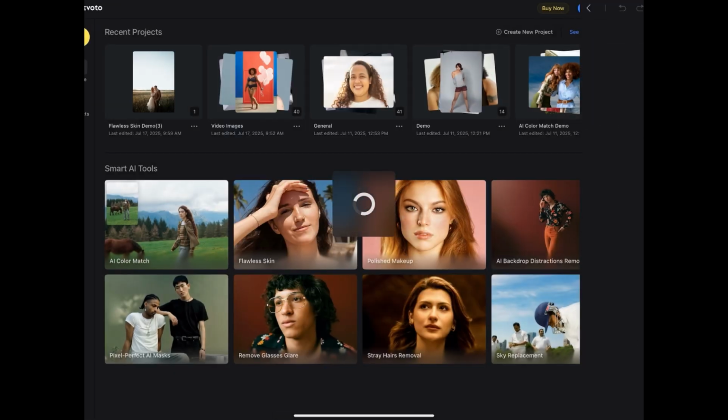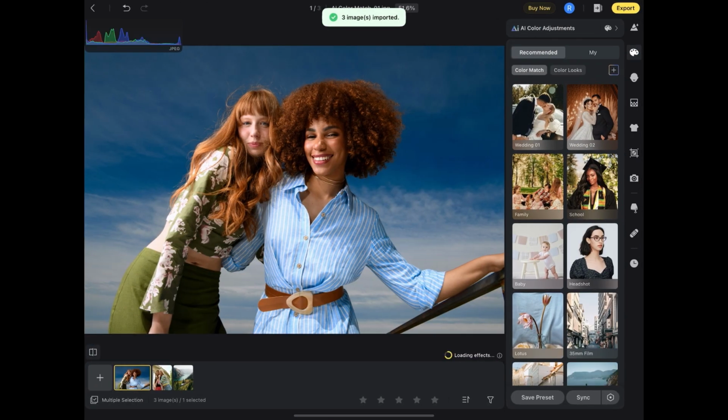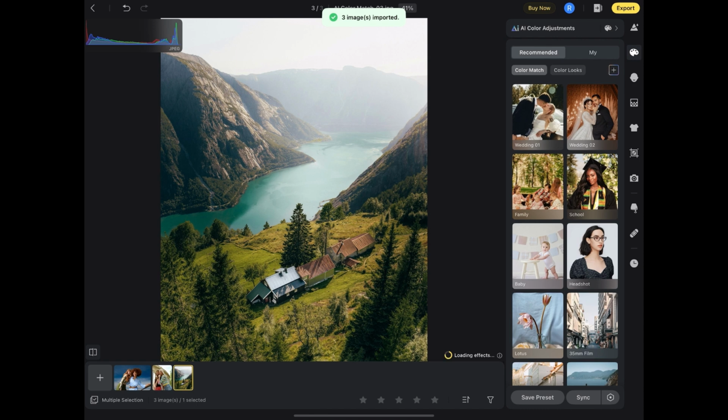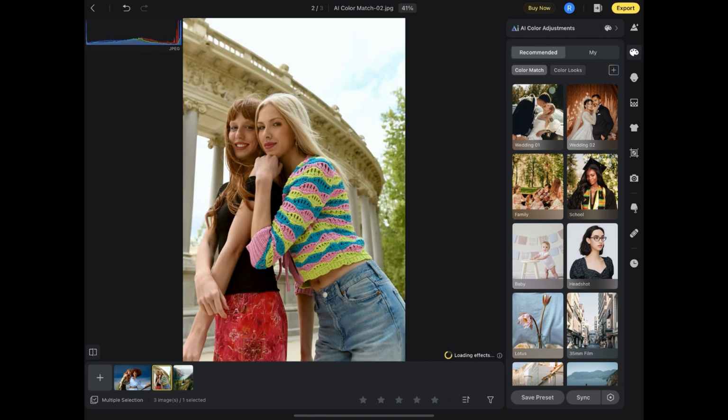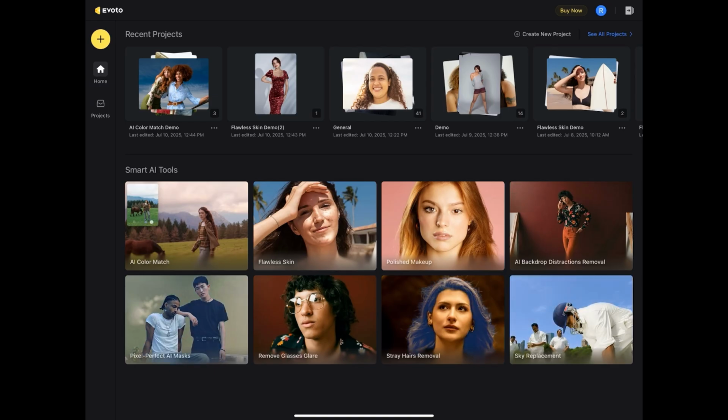Each module includes curated demo images to showcase its functionality. Tapping one automatically creates a new project, imports the images, and applies the corresponding preset, giving you an instant preview. For importing images, you have 2 primary locations.